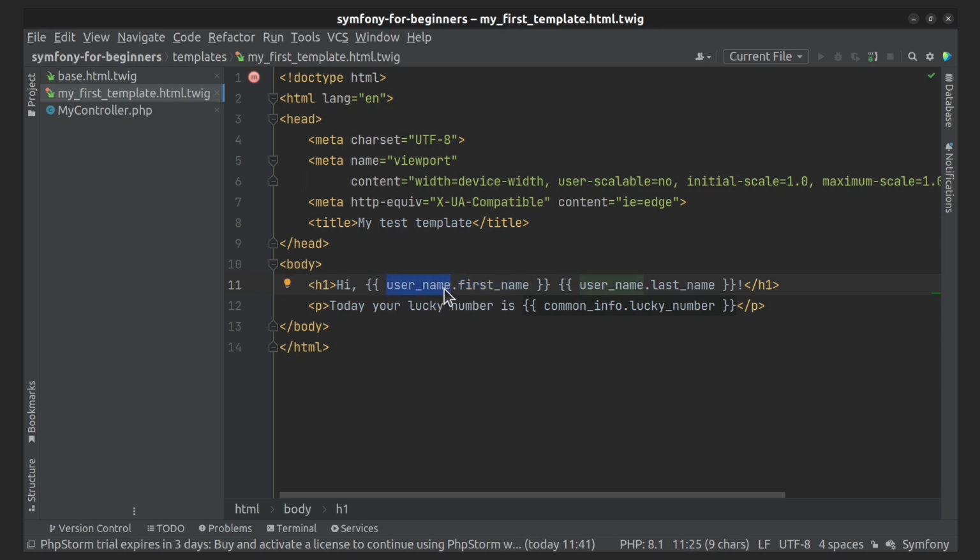It doesn't matter whether username is an array or an object. Also, it doesn't matter whether first name is a property or a method. When you use the syntax that I showed, Twig tries to get the value of the variable. First from an array and its element. Second from an object and its public property. Third from an object and its public method. Fourth from an object and its getter method. Fifth from an object and its isser method. Sixth from an object and its hasser method.